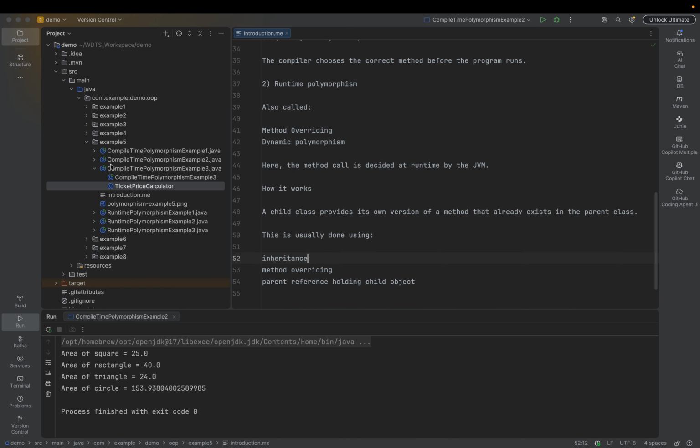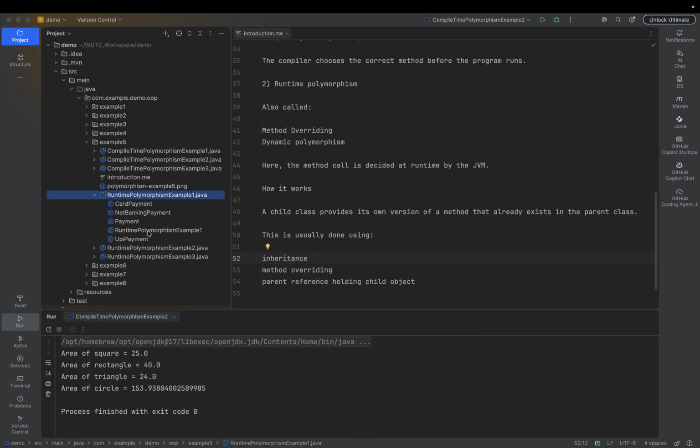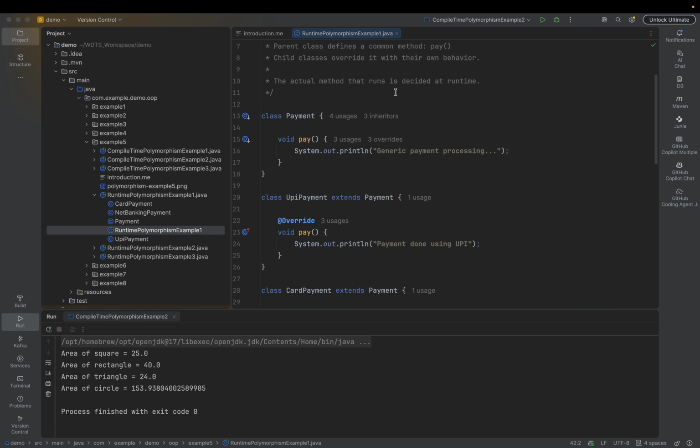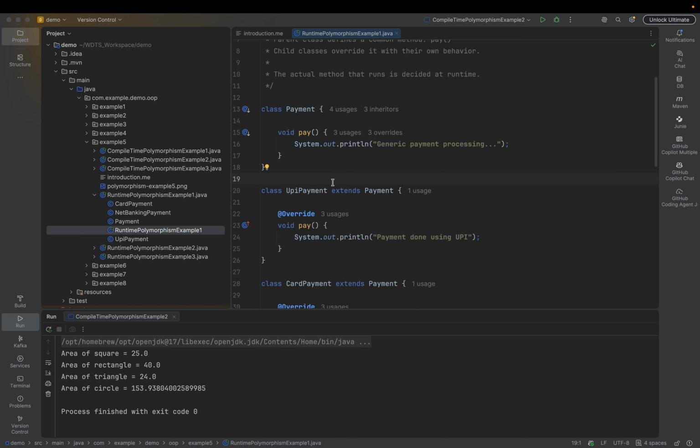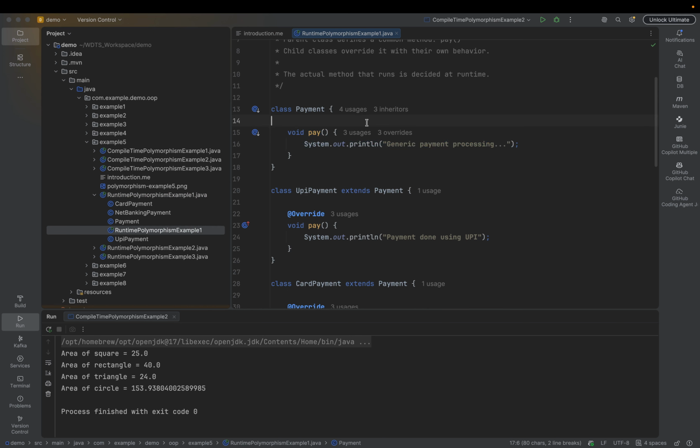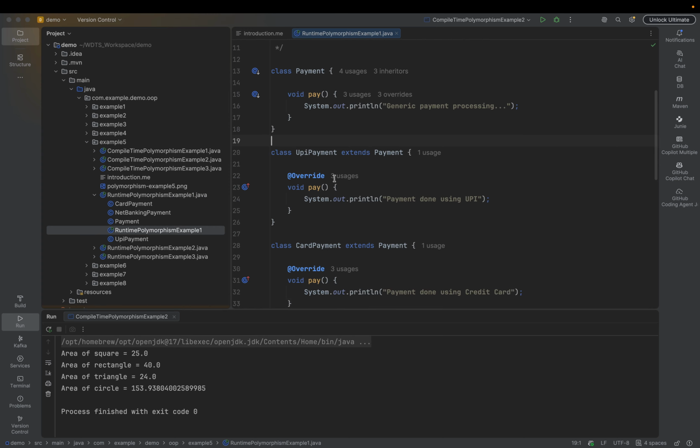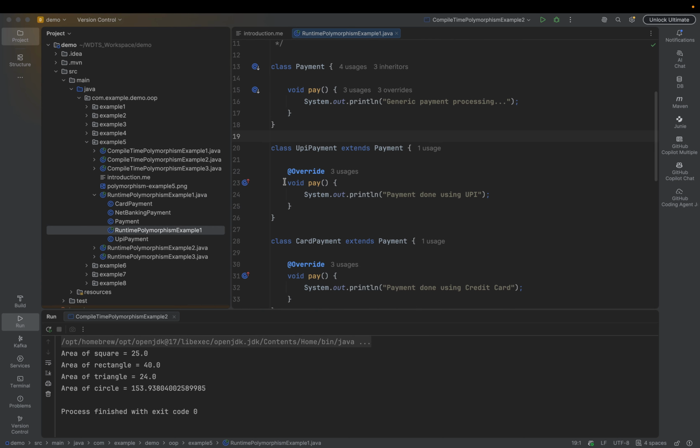Now I am moving to runtime polymorphism. Here is an example of payment. Suppose we have a payment system, and this superclass, the payment class, has a pay method, and all other subclasses override this method. The override keyword is optional, it is a special keyword provided by Java. Even if you don't mention it, it will still work in a similar way.